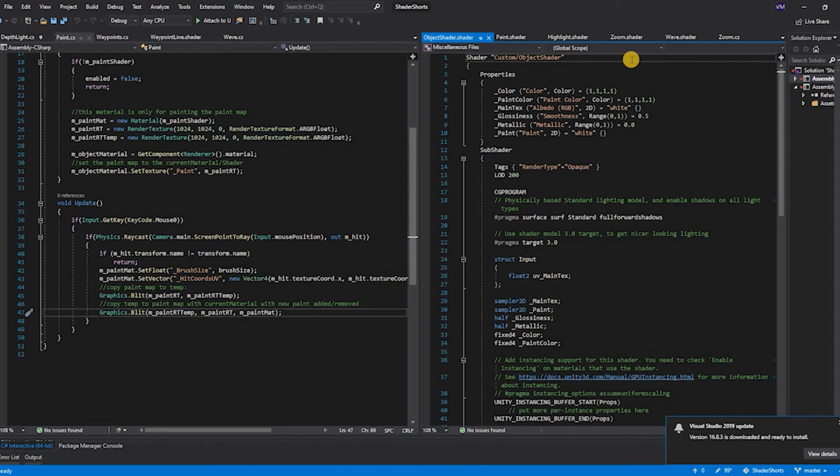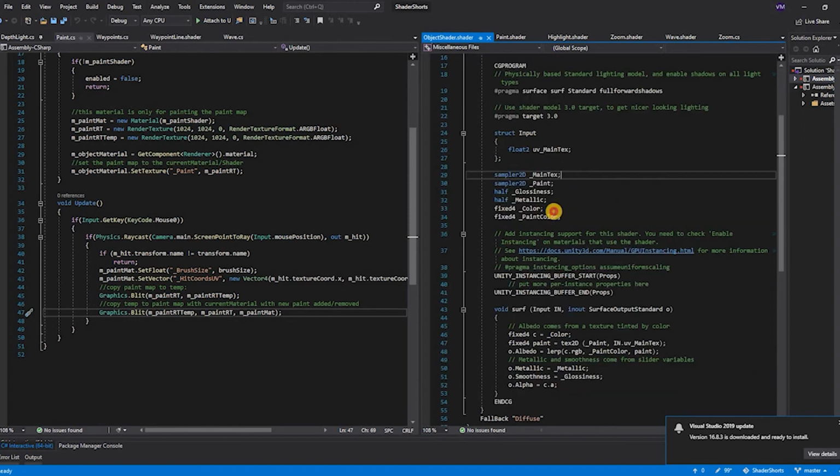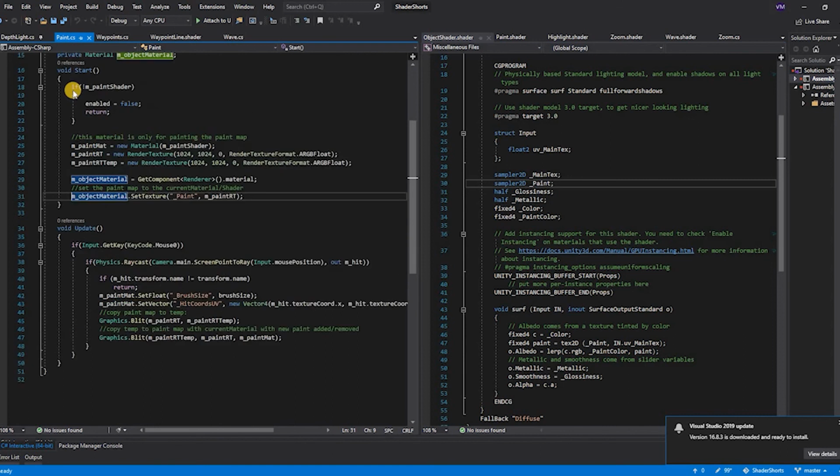Now let's take a look at the object shader. The basic use of this object shader is to lerp between two values, which means using the alpha map values, we either render out the base color or the paint color. Hence, we have two properties. One is the base color, which is color, and the second is the paint color, which is paint color. We are adding these properties in the shader, and also we are defining a paint texture. Now this paint texture, if you recollect, has been passed on to this material right when the script starts.